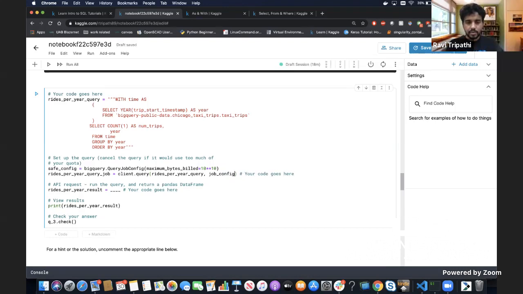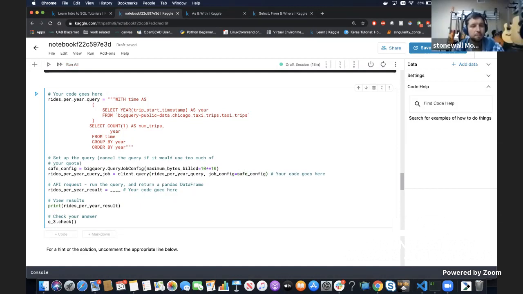Oh, I did not know about this parameter. I don't actually know what I'm talking about. I'm just cheating by looking at the documentation page. Oh, okay. And so the rides per year result: API request, run the query and return a pandas dataframe. Yeah, on that one, you just do the rides per year query job.to_dataframe. It's all lowercase. Yep, and then parentheses at the end.